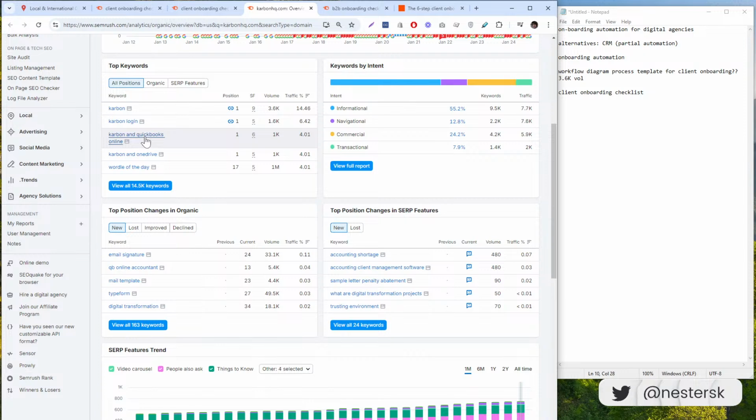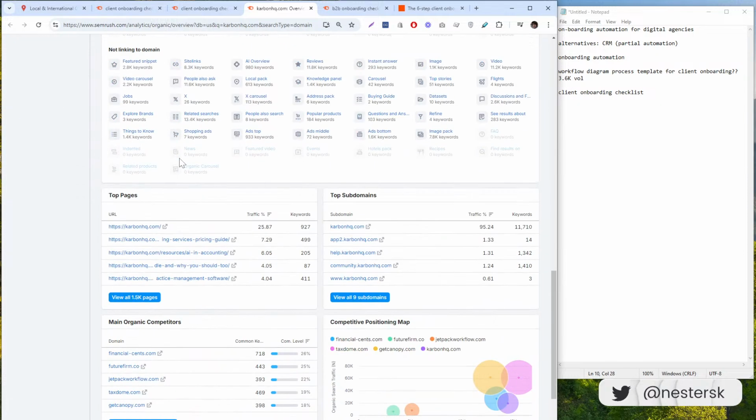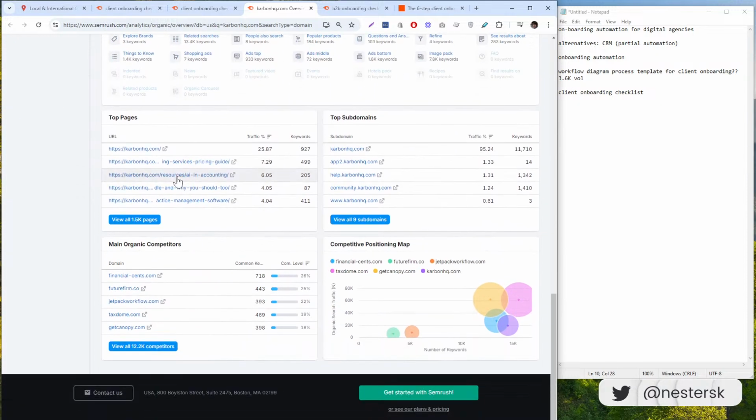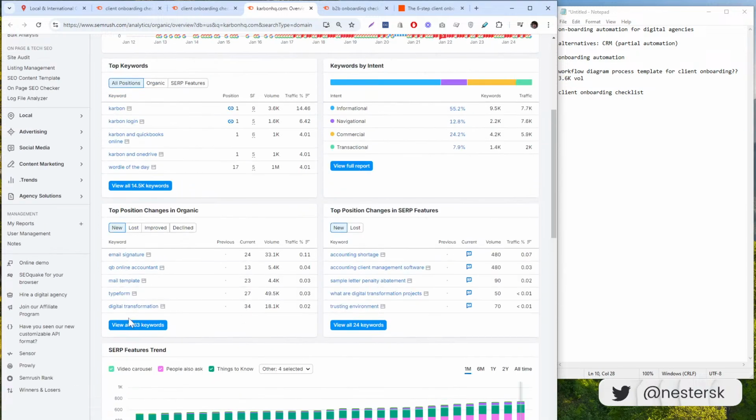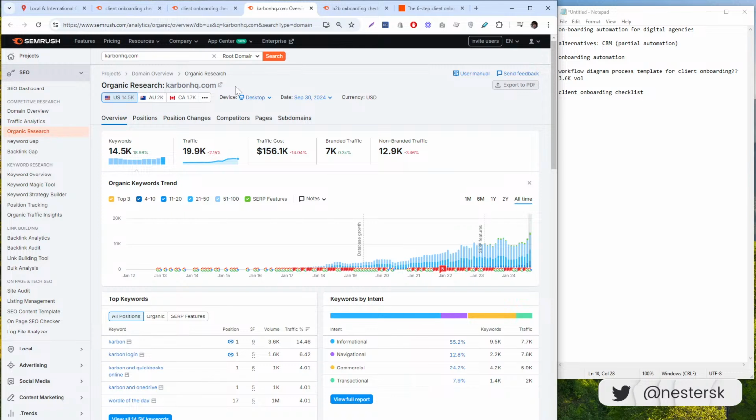Carbon and QuickBooks Online. Accounting, top position changes. Okay, so they're ranking for... They just offer templates, as far as I understand. I actually have no idea what Carbon HQ is. Have you ever heard of them? No, it's the first time hearing of them. Okay.